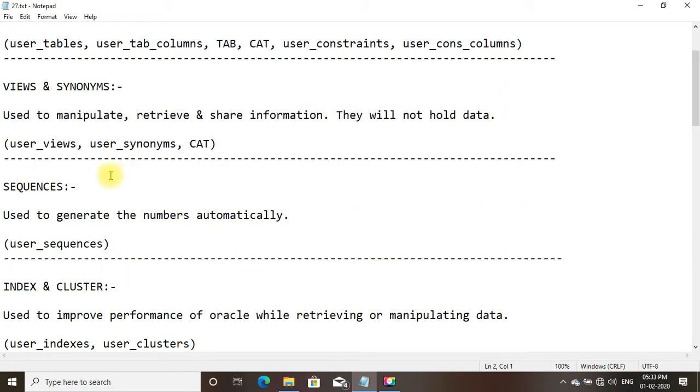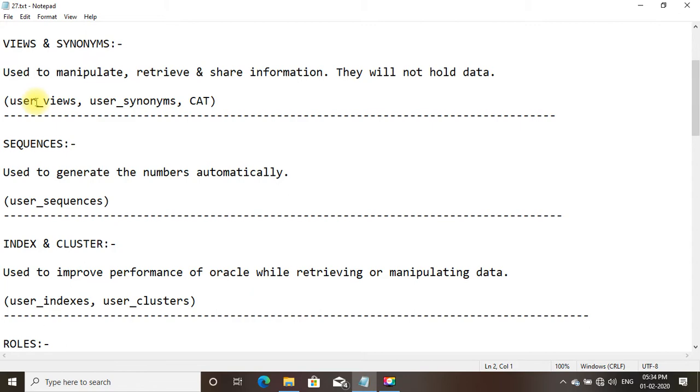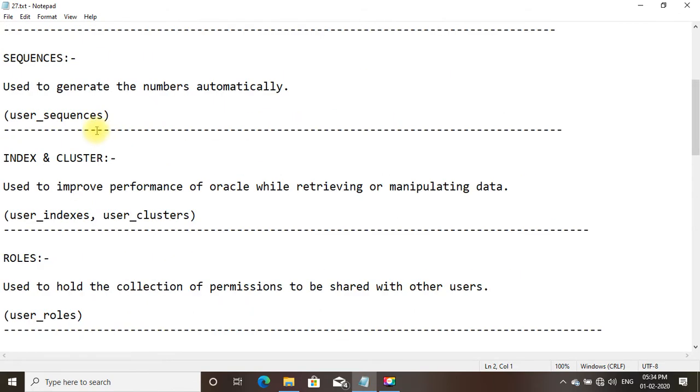Views and synonyms are used to manipulate, retrieve and share information. They will not hold data. The related system tables are user_views, user_synonyms, and cat.